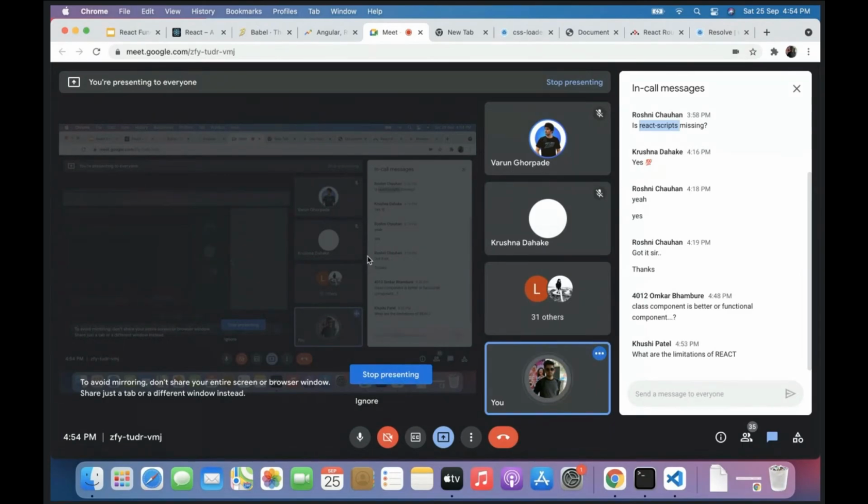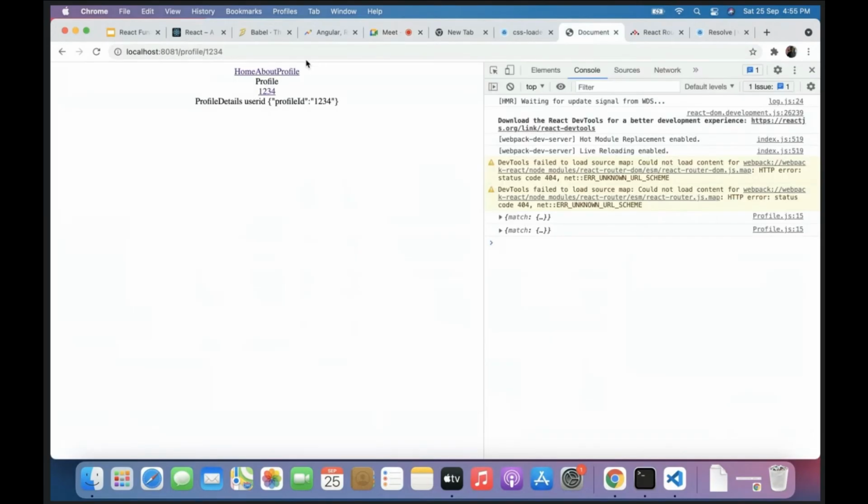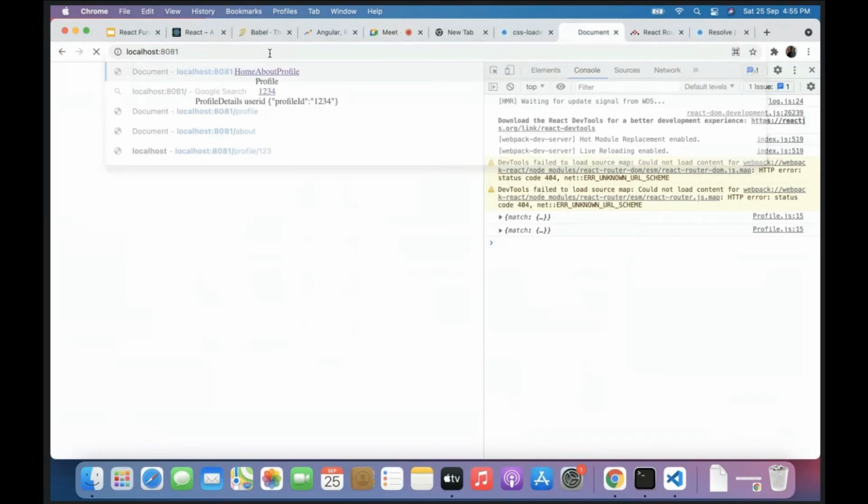What are the limitations of React? As of now, I will say there are no limitations of React. But as I told you, if we are using client-side rendering, you will not get the benefit of SEO. Your page will not render on Google. For example, in our case, this is client-side rendered.